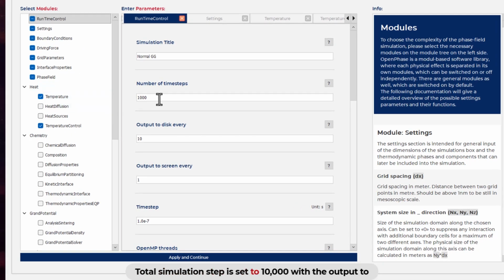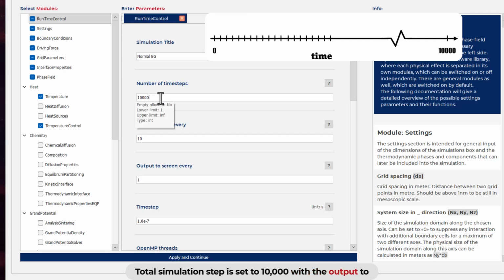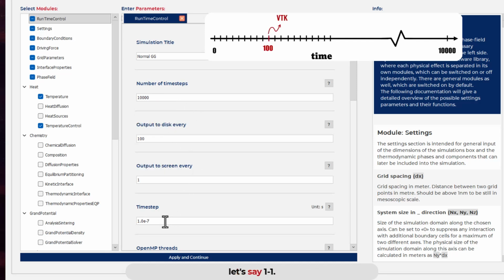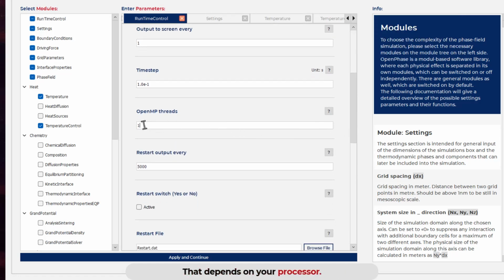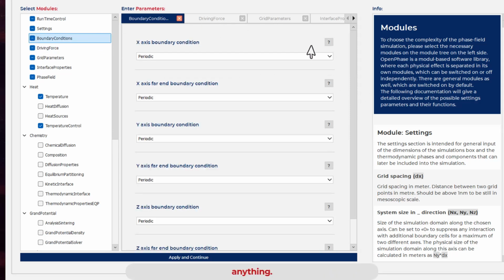Here we can select Simulation Title. Total simulation steps is set to 10,000, with the output to VTK after every 100 time steps. And each time step would be, let's say, 1e-1. And the number of OpenMP threads that we use, let's say 4. That depends on your processor. In boundary conditions, we don't need to change anything.